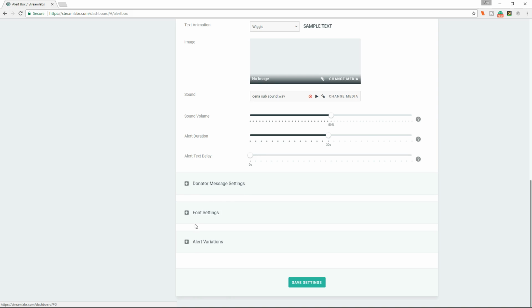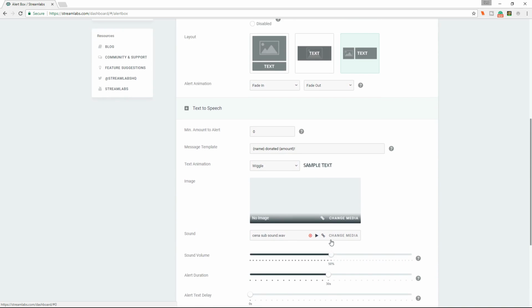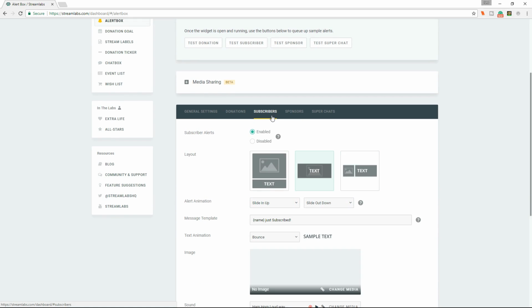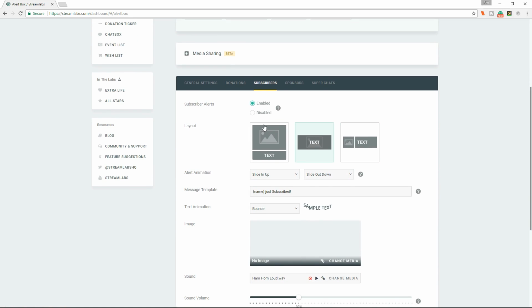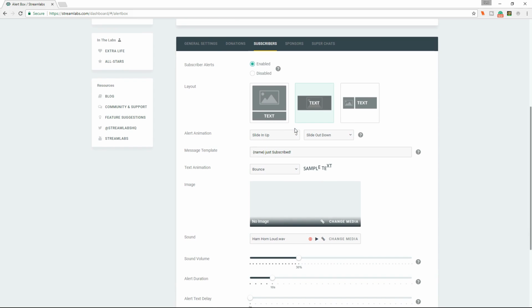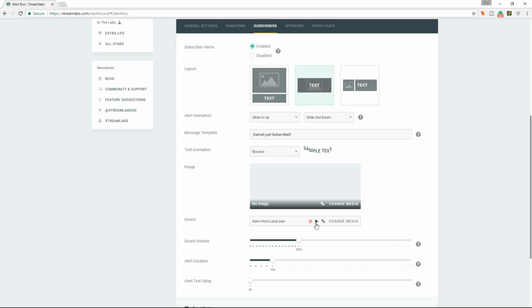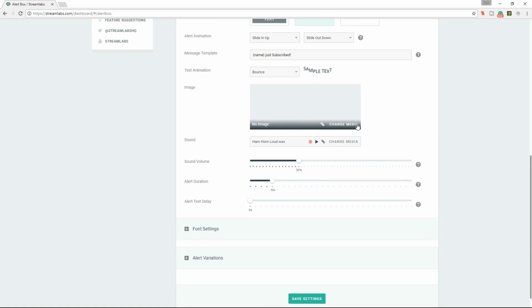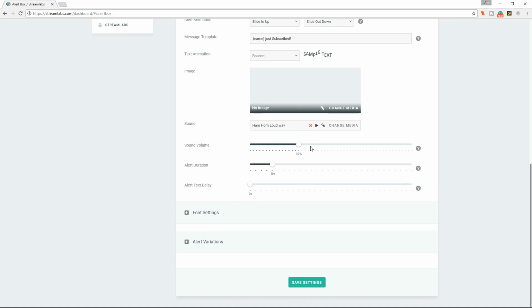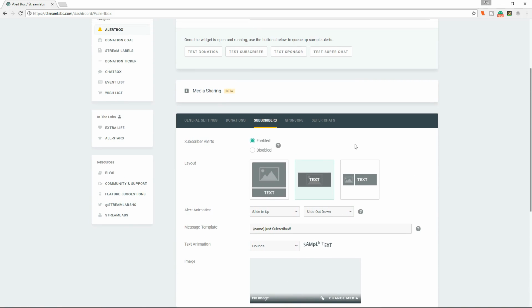Donator message settings. The rest of the stuff, you can change the fonts and all that, but no need to do any of that. And then everything else is pretty much the same thing. Subscribers, it's just like this. I have a different effect instead. Enabled, I have it play air horn. That sound. Sorry if I just destroyed anyone's ears. I'll try and turn that down. You can add an image if you want. Sound volume, alert duration is how long it stays on screen again. And yeah, font settings, all that stuff.